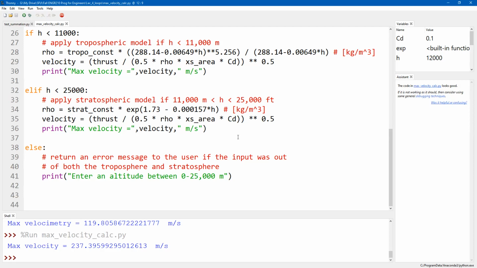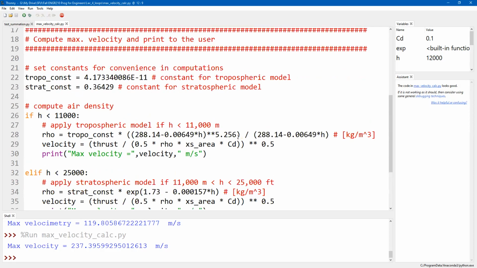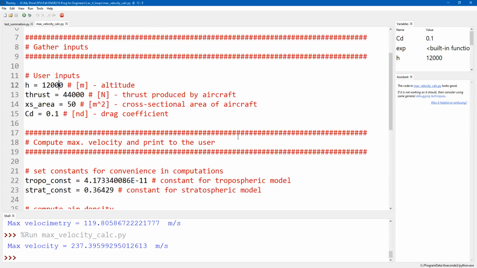But say I'm making an analysis of this aircraft, and I want to see what its maximum speed is at a variety of altitudes. I'm not going to want to run this about 30 times in order to get all the data points that I need. I'm going to want it to run itself 30 times and do what I want it to do. So this is kind of the step between making a calculator and making a calculator that's in a loop that does everything that we want automatically.